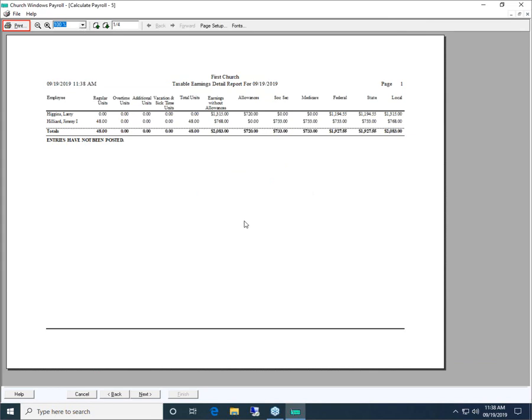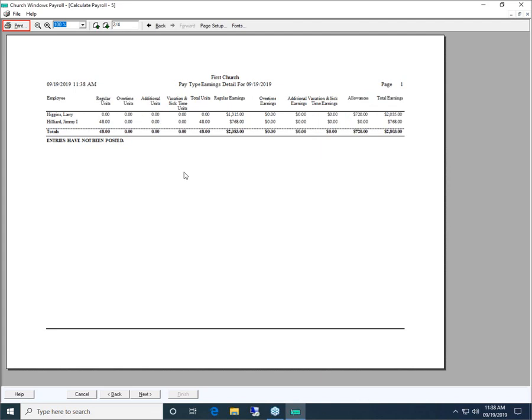First one is our taxable earnings detail report here. And again, as we saw from the browse payments window, you're going to see the 0s for Social Security, Medicare, and withholding. It's also going to show us the total that we've got for allowances, etc. on the taxable earnings detail report. As we go to the next page, this is our pay type earnings detail, just other total earnings, in a different format from here.